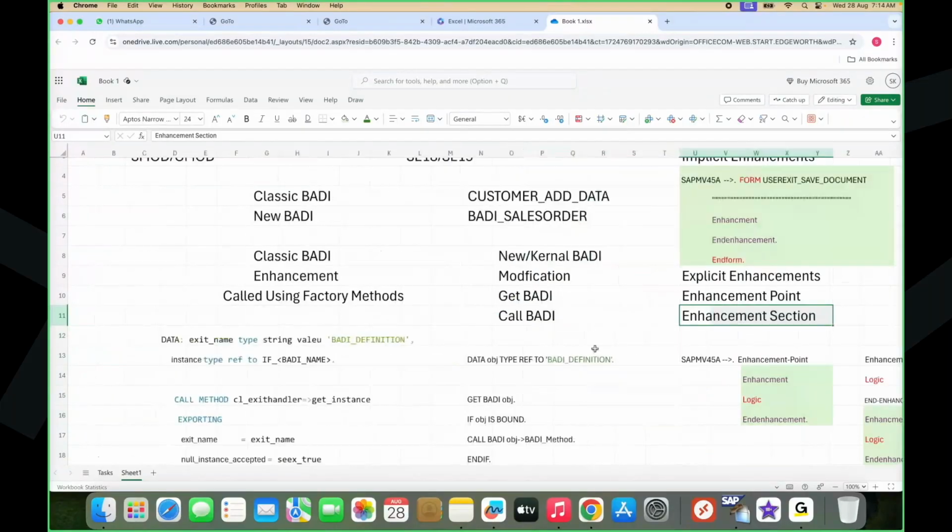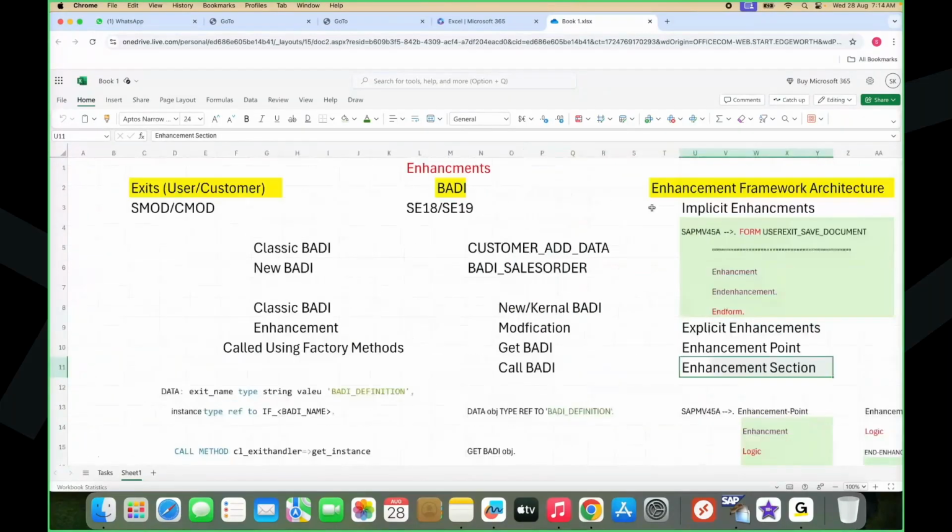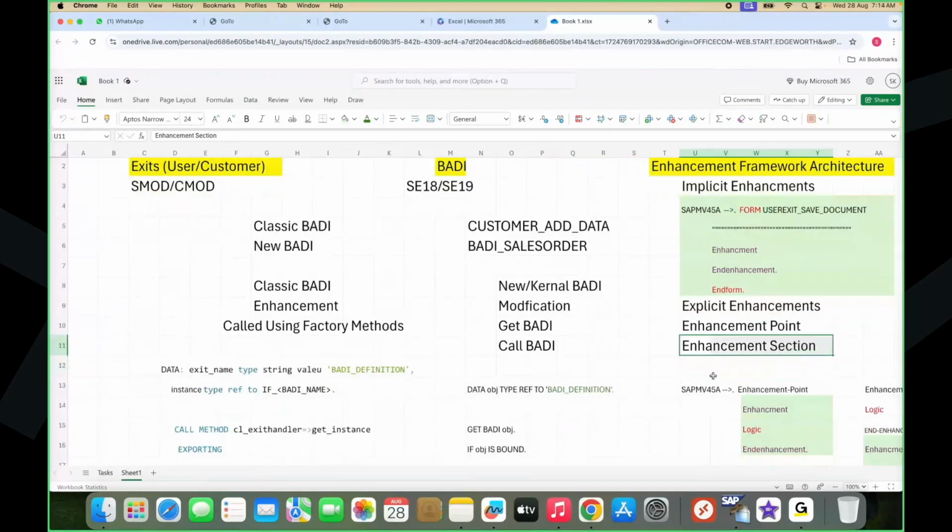And these details we will see in the system in an elaborated way. How we can create implicit or explicit points and how we can create logic inside them. What is the difference between the point and section? Those things we will see in the system.